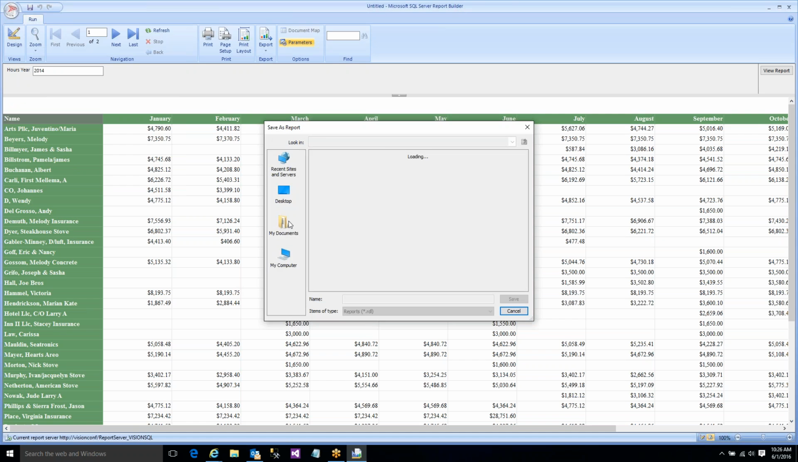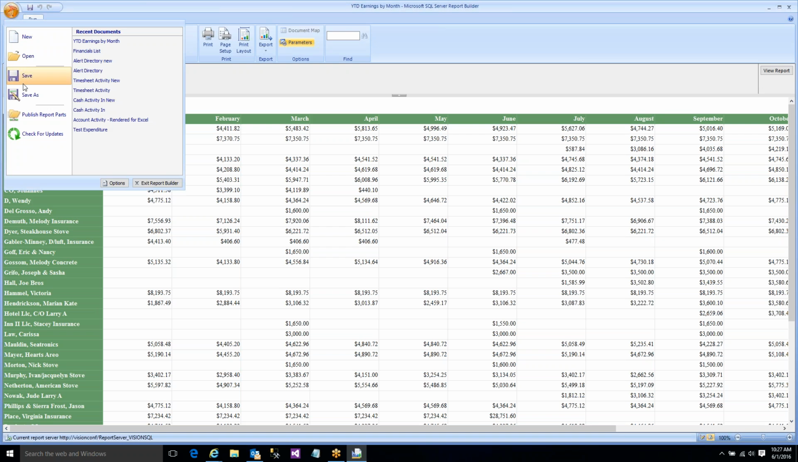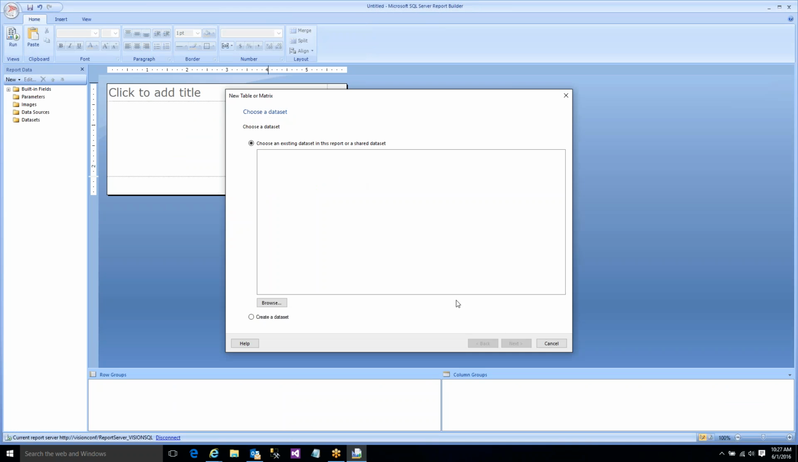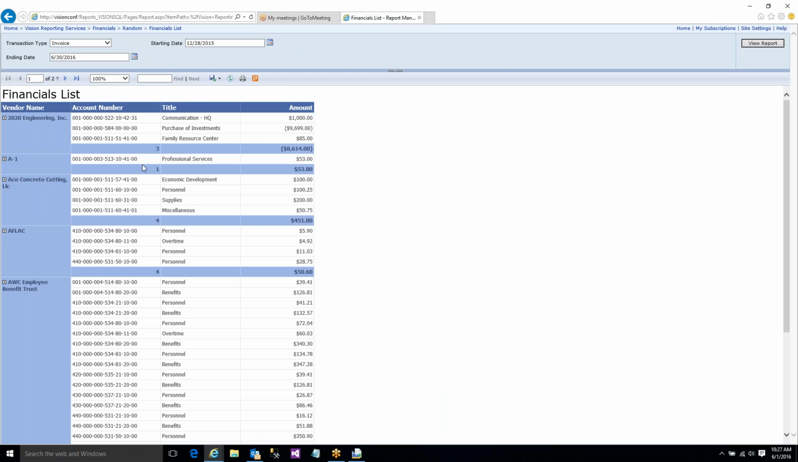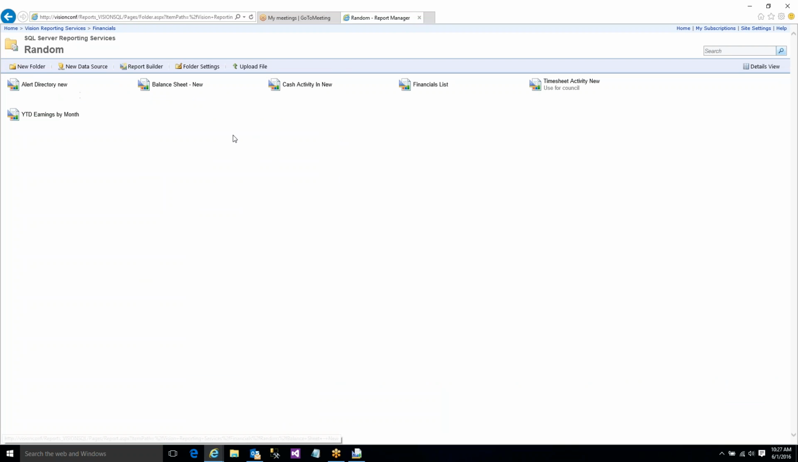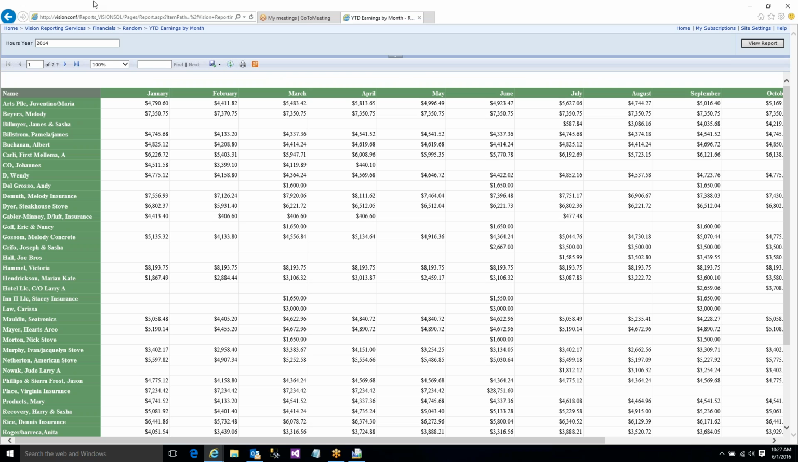Then we can save this one. We're in the random folder still. So, if I close this one, back to the random folder. There's our year-to-date earnings by month. So there's that.